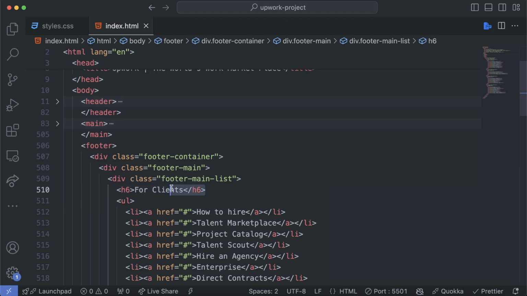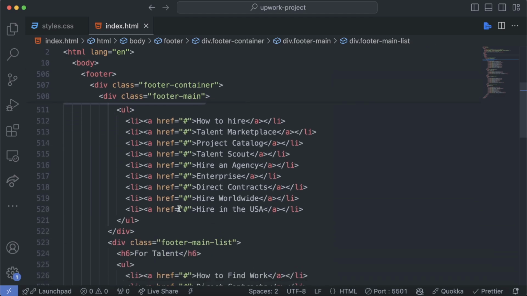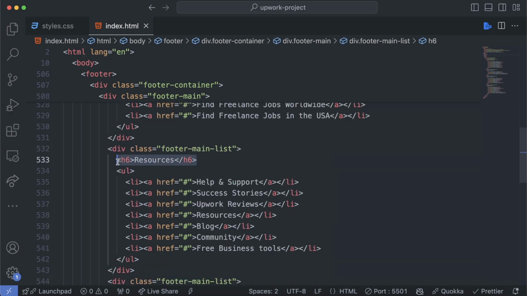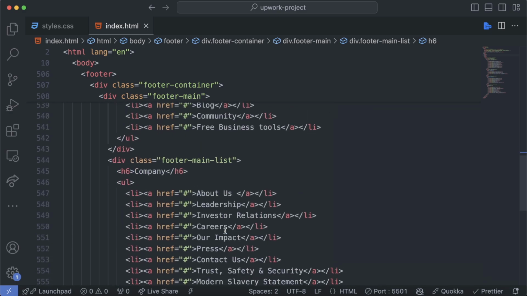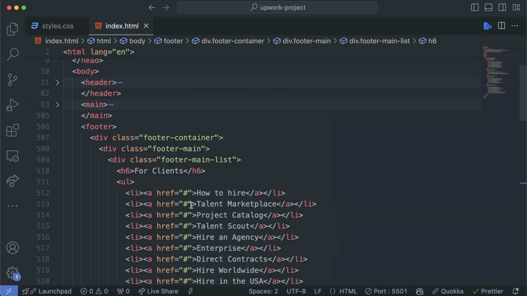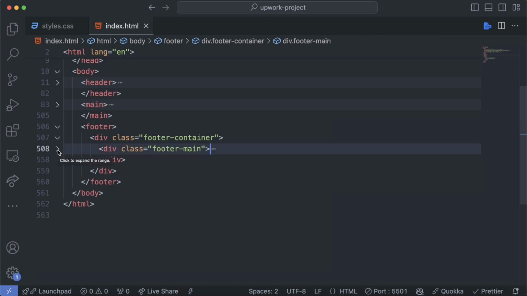Now we have For Clients, and we have the list. Then for Talent, we have this. Then Resources, we have this. And finally, Company, we have this. Good. Okay, so let's close this part, which is the footer main.